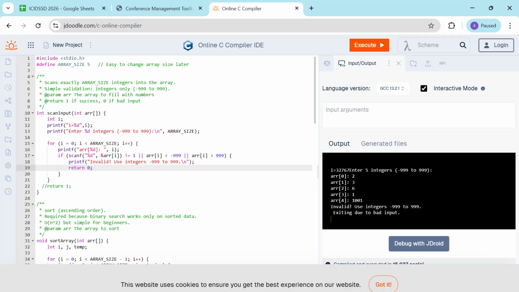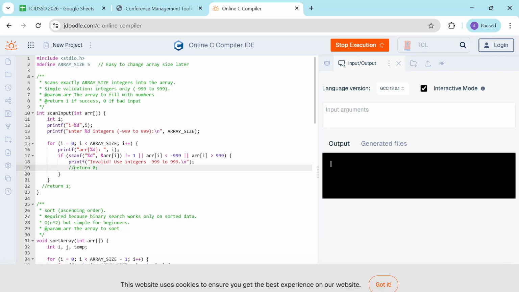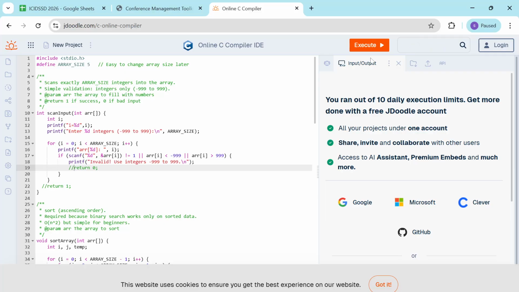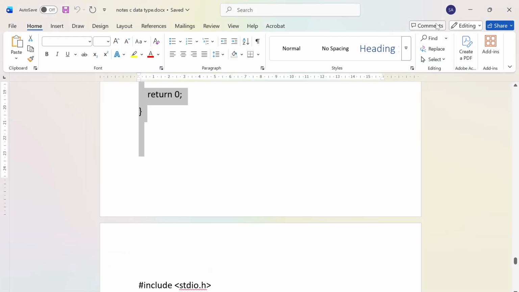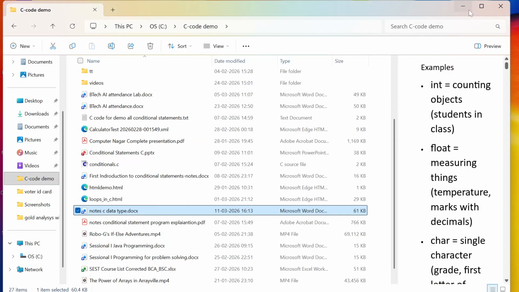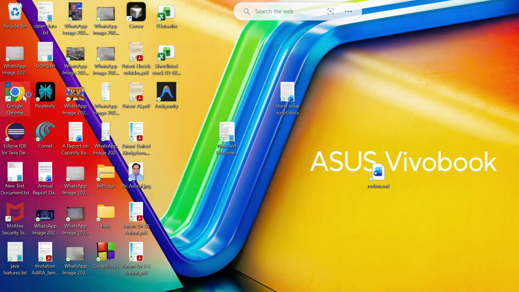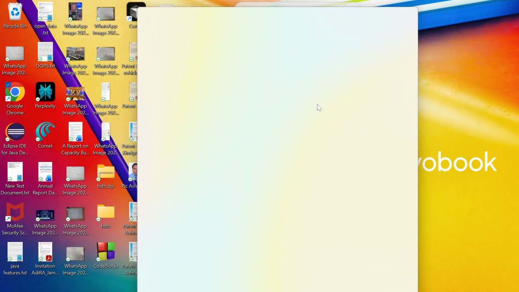Let me comment this as well. Don't return here. Now the promise is fully broken. Now let's see. Promise is fully broken, right? What happened? Okay, you ran out of the 10 daily execution limit. So let's do one thing. Let's copy it and go to another account.